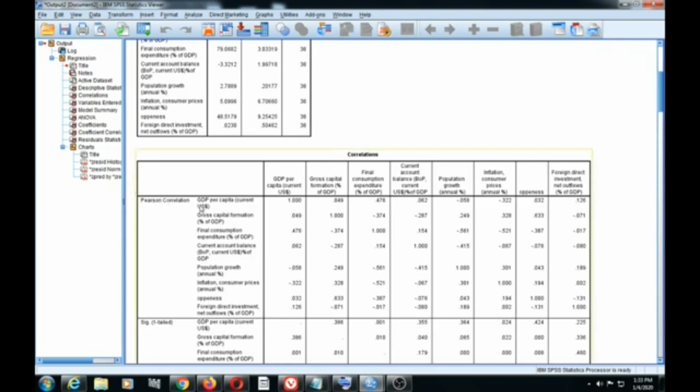Pearson correlation between, for example, GDP per capita and gross capital formation is 0.049, meaning that the correlation between the two variables is just 4.9%. The correlation is much higher between GDP per capita and final consumption expenditure, percentage of GDP, at 47%. The sign of the correlation is positive, which means that when GDP per capita increases, final consumption expenditure does the same.